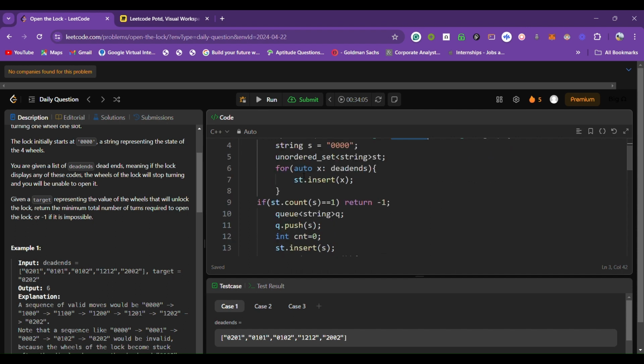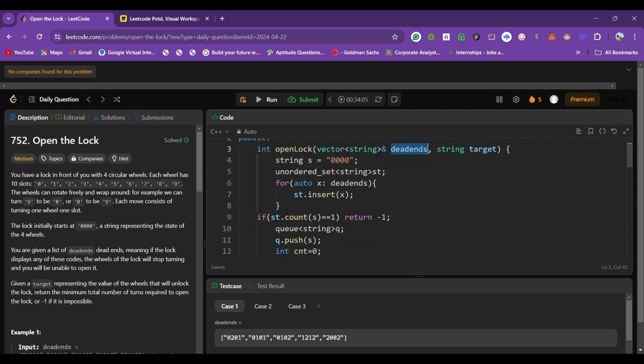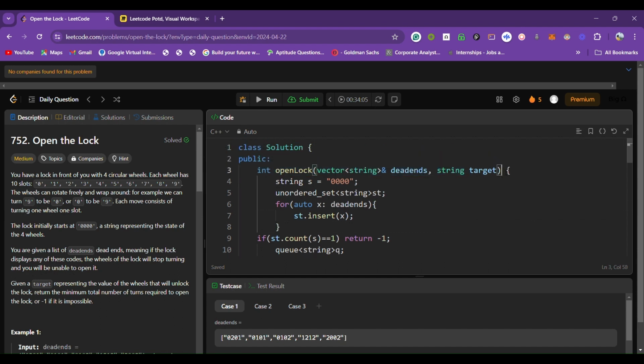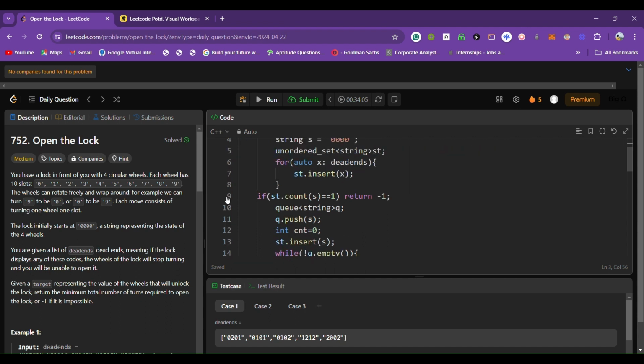And then there is an edge case: we check whether the initial string is already present in the dead ends or not. If the initial string is present in the dead ends, this will be true, and in that case we will return -1, because there is no way to reach the target, right? Because initially the lock will reach the dead end and stop working. So this is the base case we are checking here, that if the initial string is present in the dead end, then we will return -1.